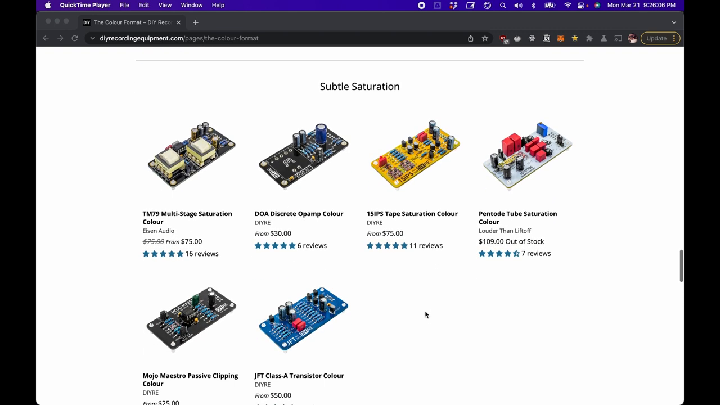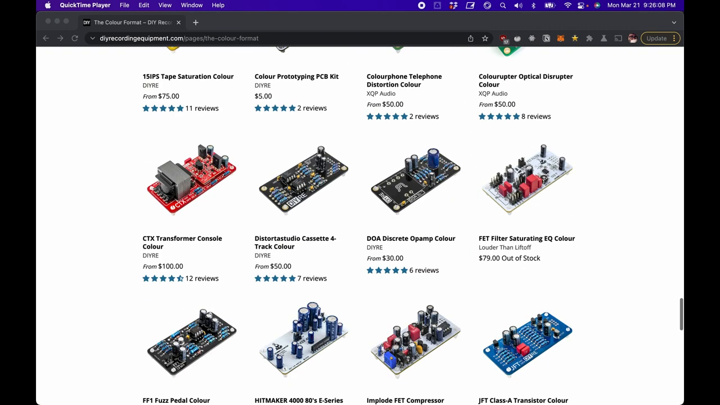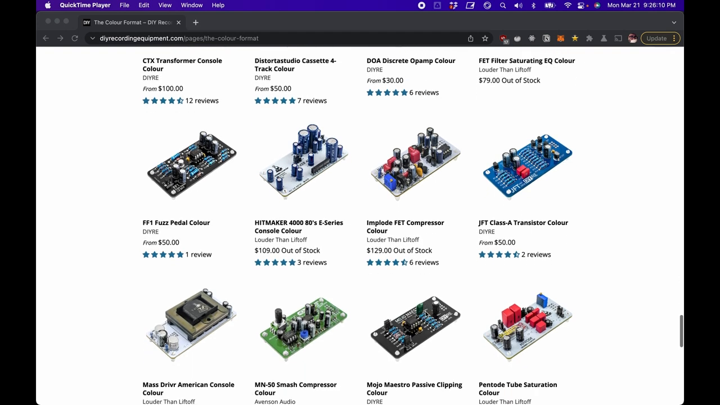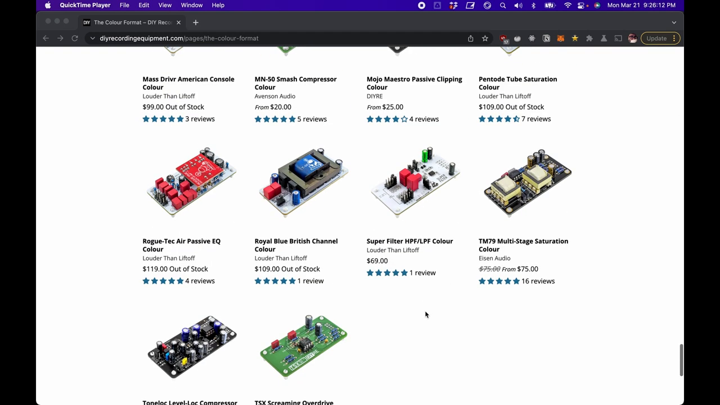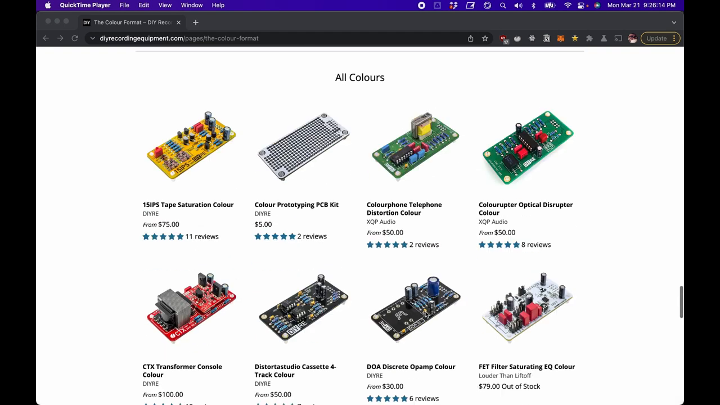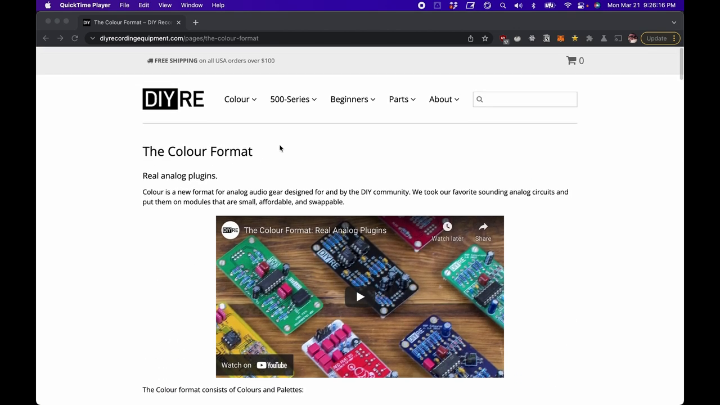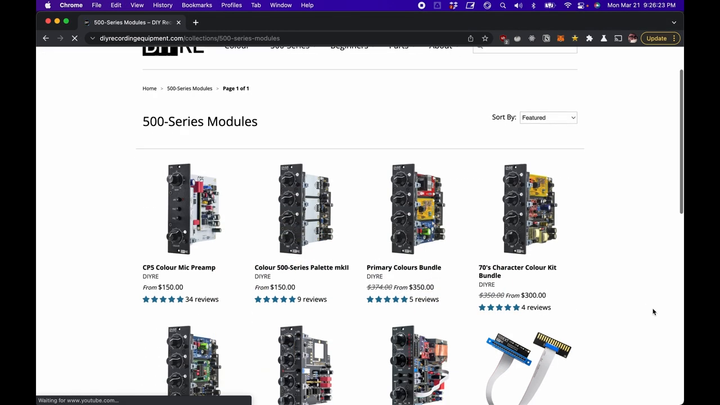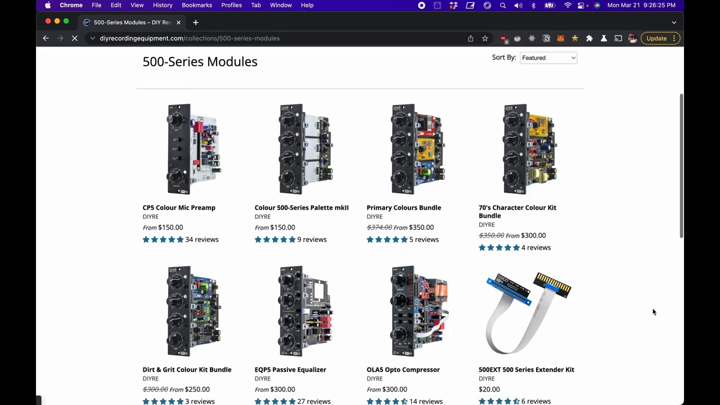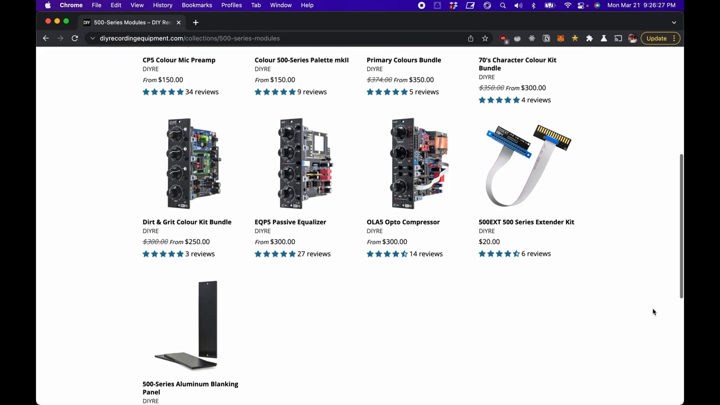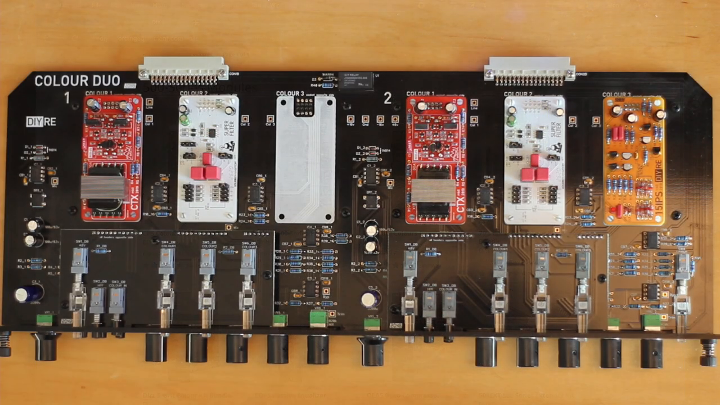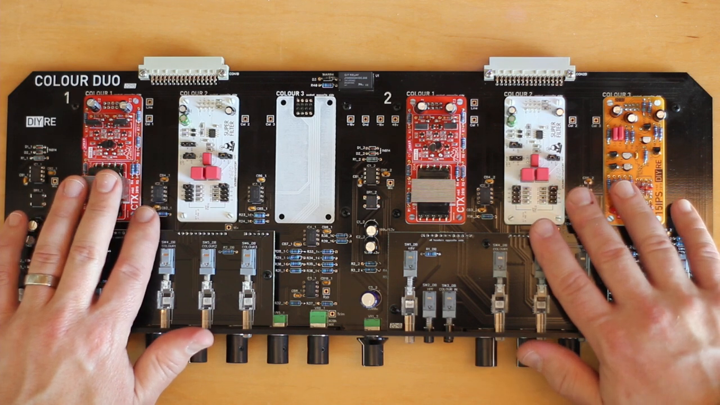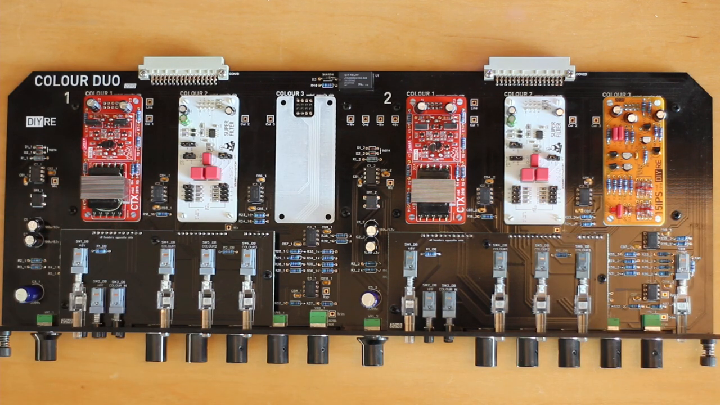DIYRE has a platform they call Colors. Think of these as hardware analog audio plugins. Actually, that's literally what they are. DIYRE offers three different ways to deploy Colors. Two of them are in combination with mic preamps, and one is just a standalone color palette. Today, I'm going to show you the Color Duo, which is the priciest of the three options, but in my opinion, a huge bargain, and it's incredibly useful. The other two they sell are 500 series modules.